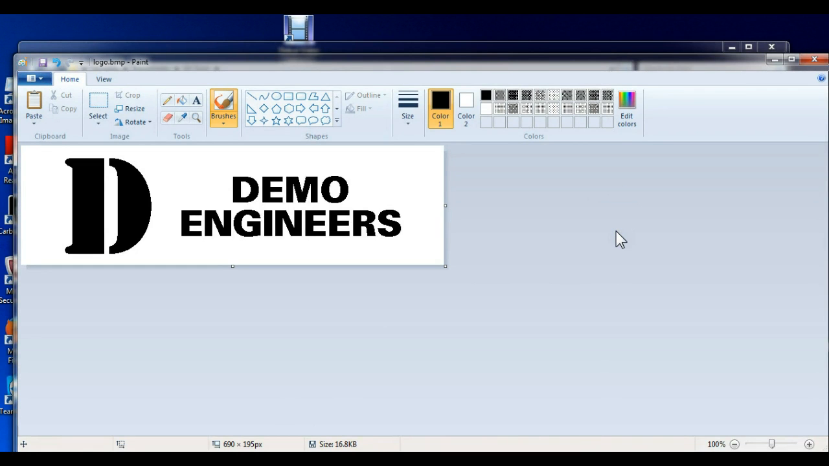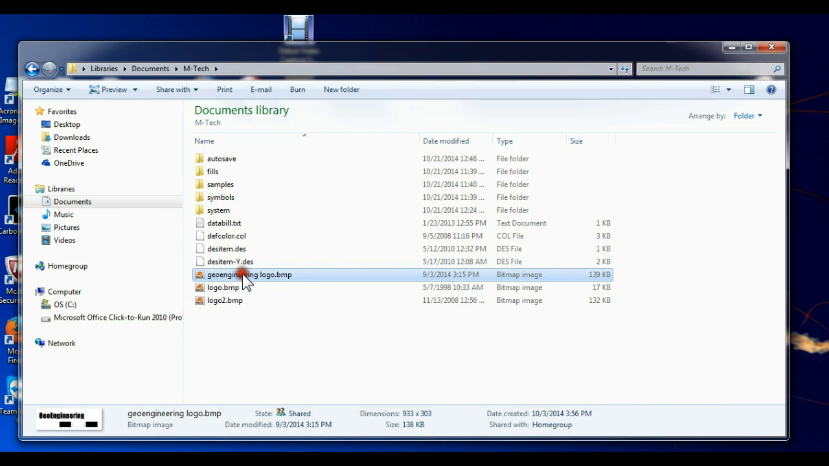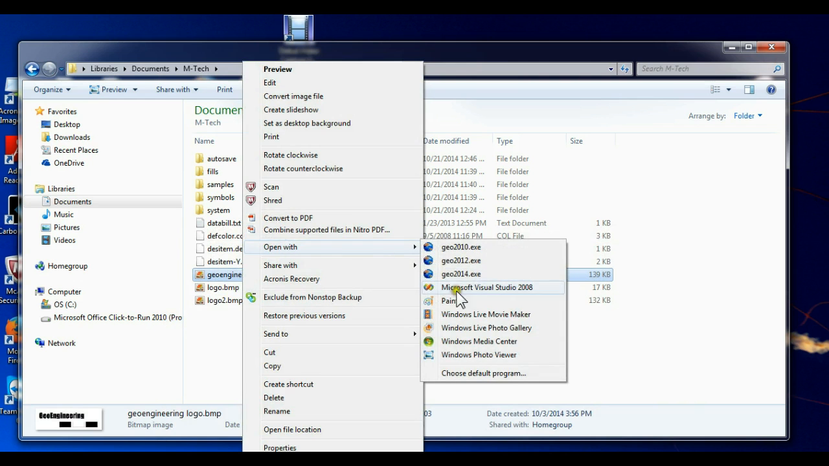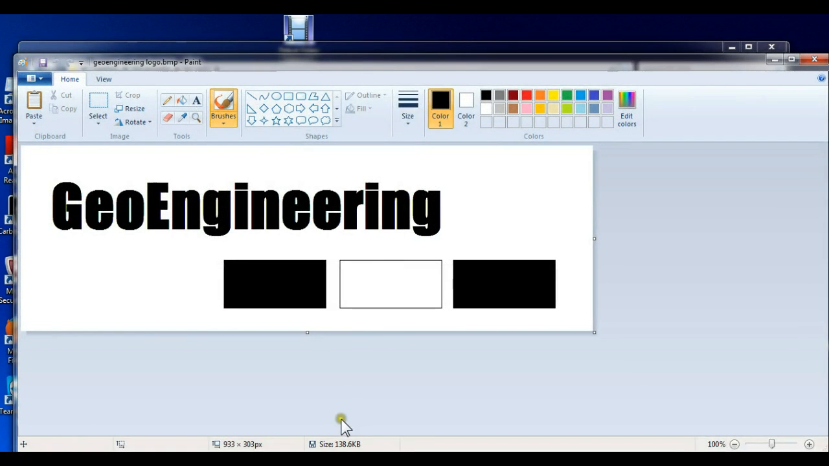So now I'm going to open up your logo file. Let's pretend that this is your logo file here. I'll open it the same way. You see that its size is 933 by 303. So we need to resize it. Let's try resizing this way.